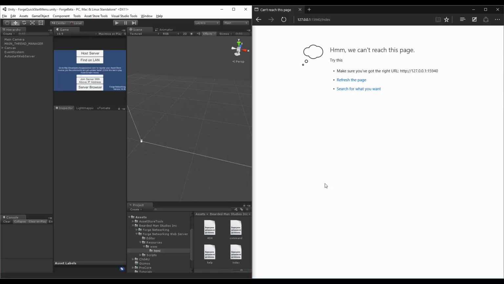Hello, I'm Brent Ferris from the Bearded Studios, and in this video I want to show you how you can actually edit the HTML of the web server pages.